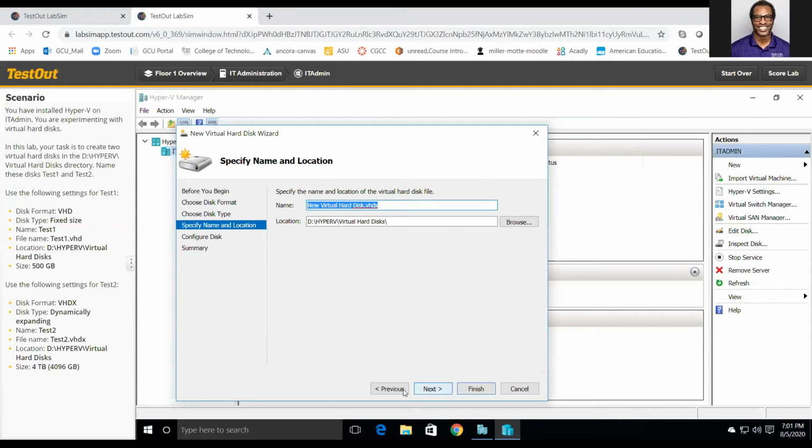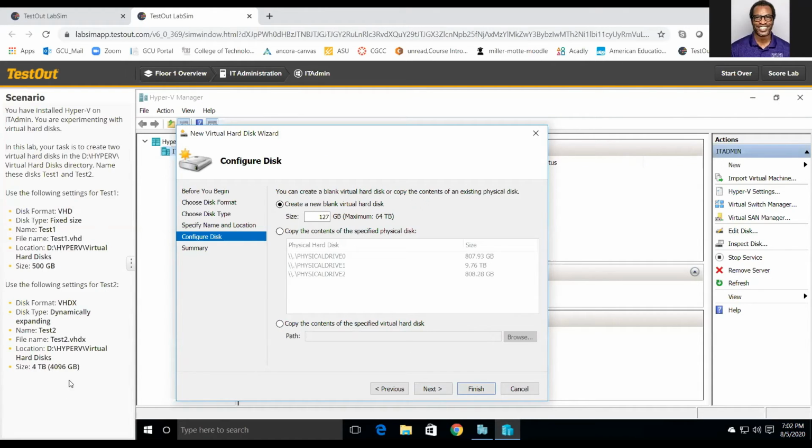All right, next. So we want to rename this test2. And that's our location, Hyper-V, virtual hard disk, test2. Next. We want the size to be 4 terabytes, or that's 4,000 gigabytes, or specifically 4,096.